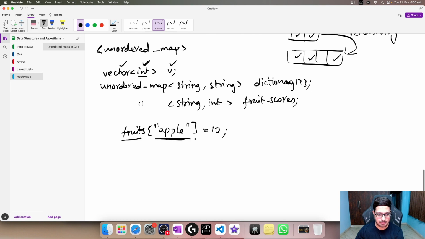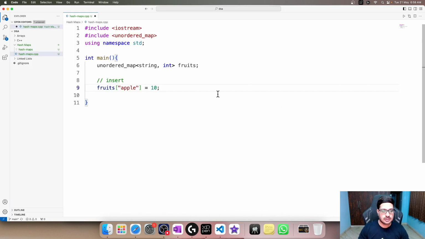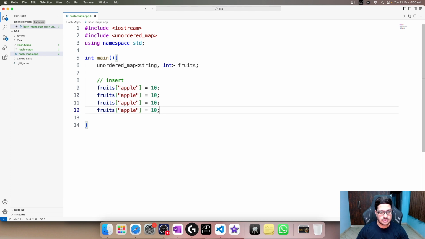When I give fruits of apple, it goes here, finds the index and checks for this entire list whether there is a key called apple. If there is a key called apple, then it will change the value. Otherwise, it will insert a new node called apple. Okay. So when I do fruits of apple equal to 10, because there is no key called apple, a new node gets created. Now let's do the remaining fruits. Banana 20, guava. Okay. So this is how we can put elements into the map, right?